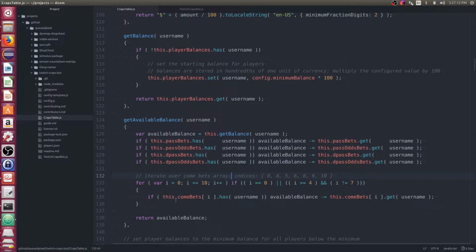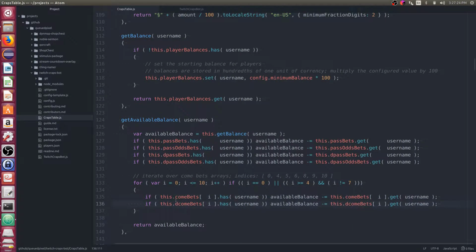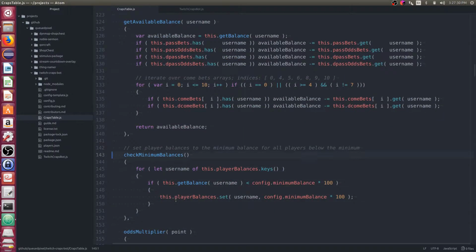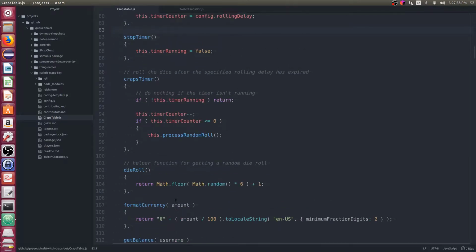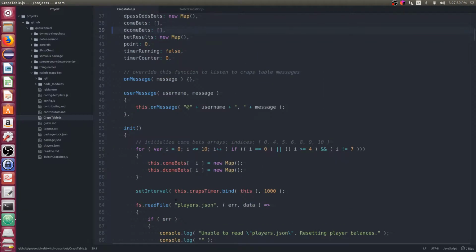Get over come bets arrays, and we'll do it here as well. If don't come bet sub I has username, the available balance is minus equal don't come bet sub I. Now there's also the roll check. Let's look at the roll check. This route must be down below.